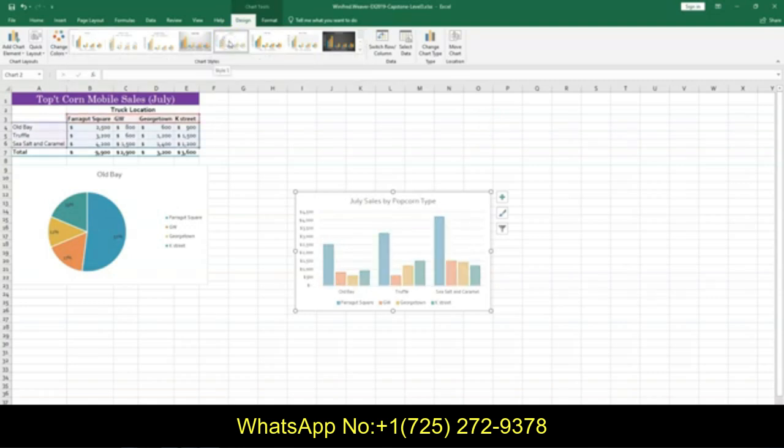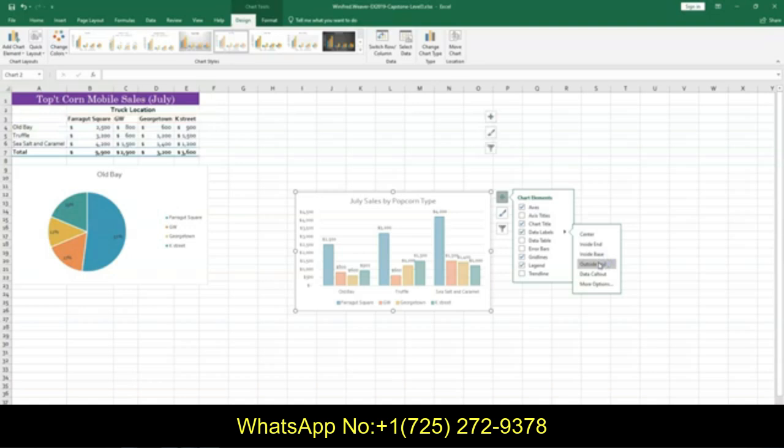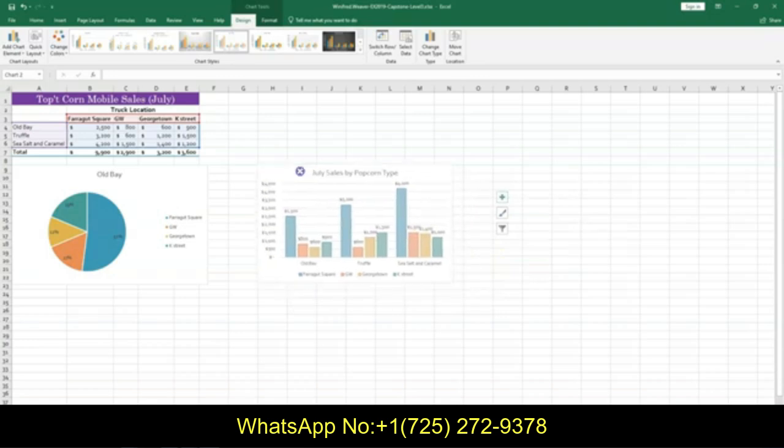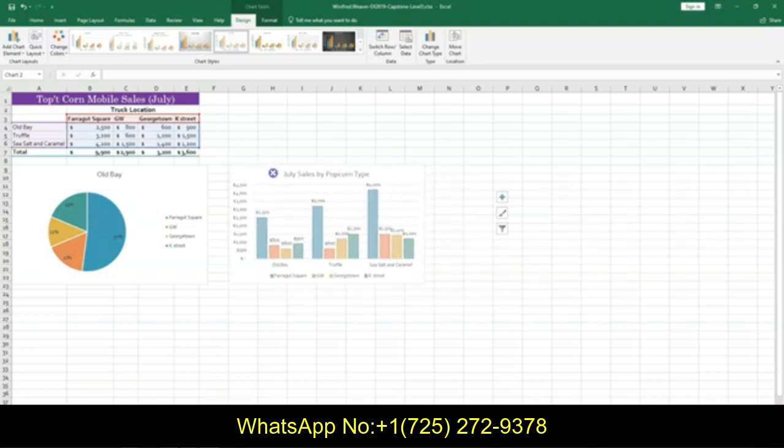Display the chart data labels using the outside end option. We're going to click on the chart elements button, better known as a plus symbol. Click on data labels, click on the arrow and select outside end. If necessary, move the chart so it is next to the pie chart and the top of the charts are aligned. So we're going to click on the chart and drag it so that it's next to it and also aligned top to top with the Old Bay chart.